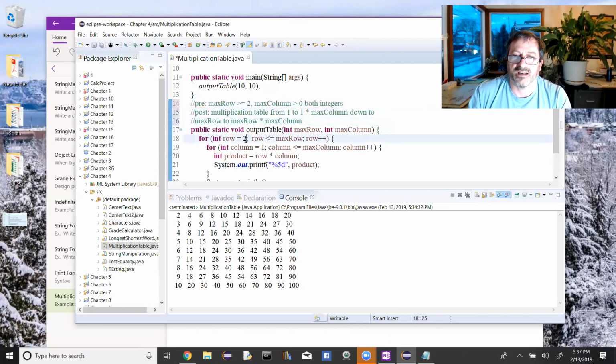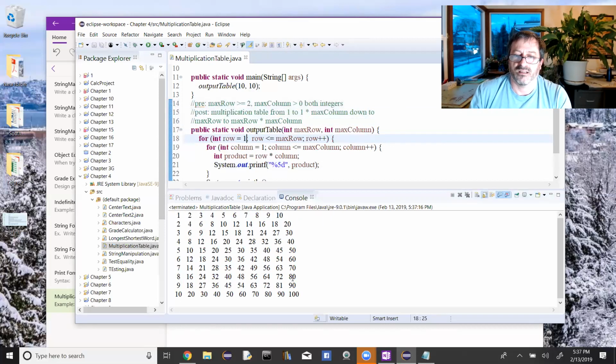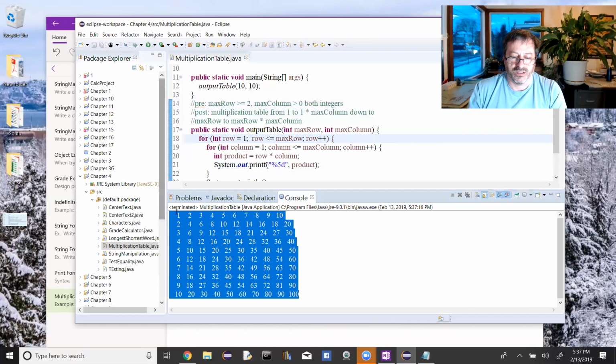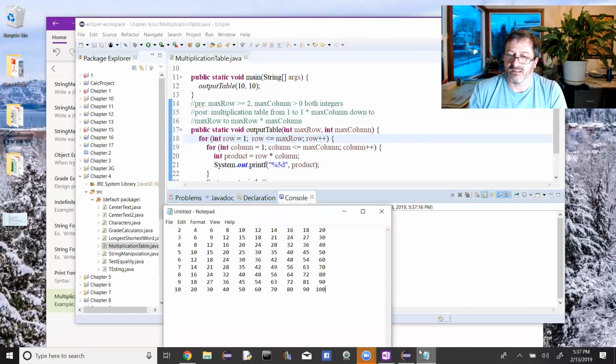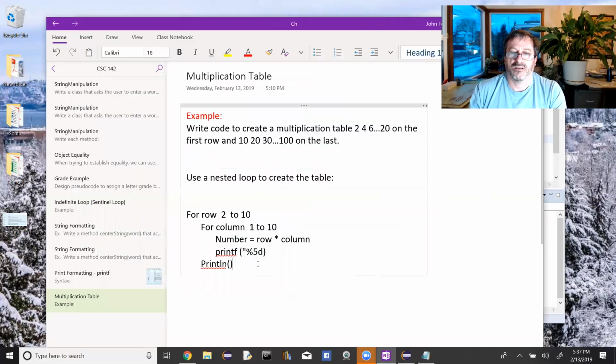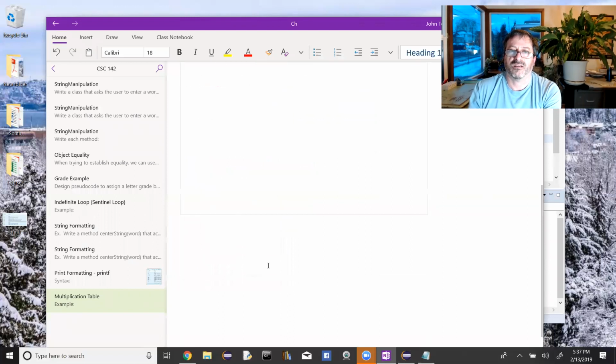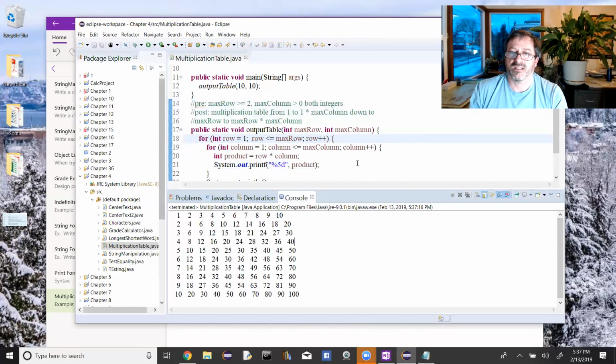So I said I wanted to start it at 1. Let's go back and start it at 1, see what that looks like. Should just have 1 through 10 in the first row. Again, I'll copy it and put it back into my notepad so you can see it better. That's nice. And now I want to modify this program so that the default is 10 by 10, and that's a new function.